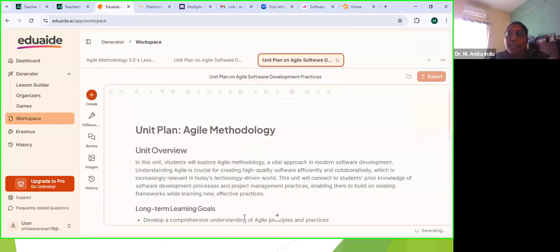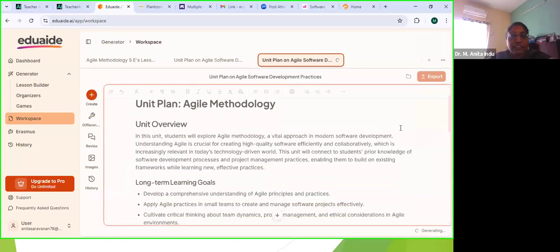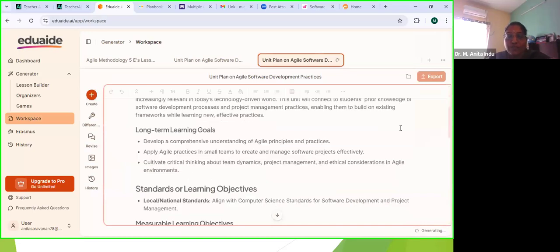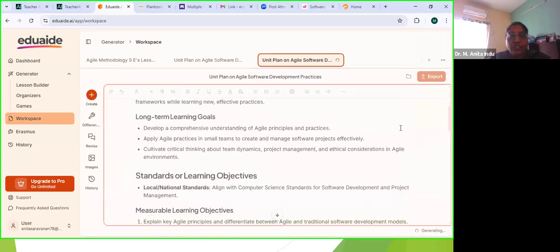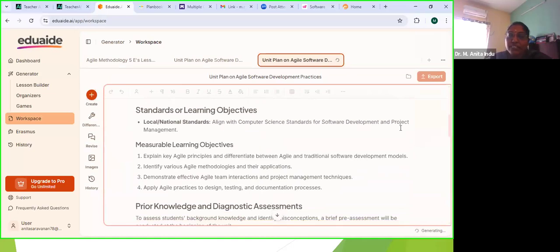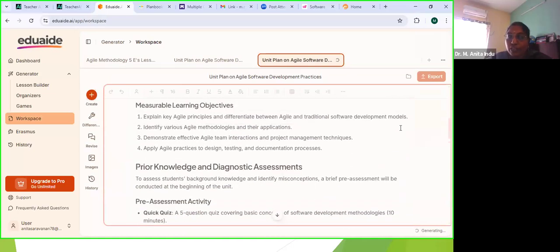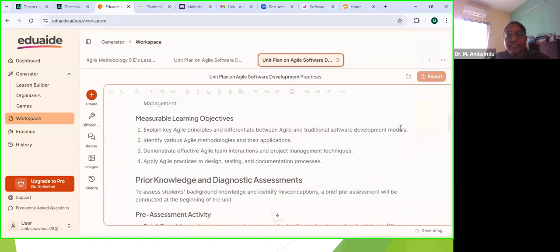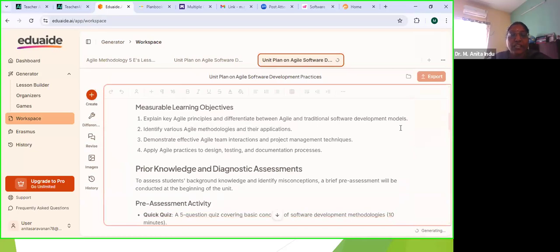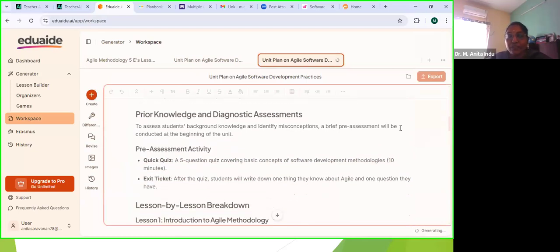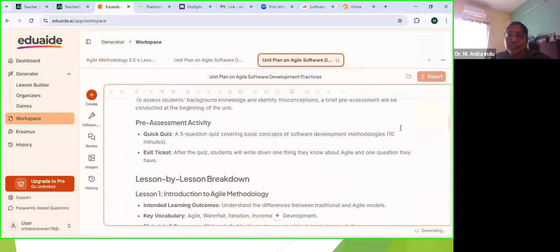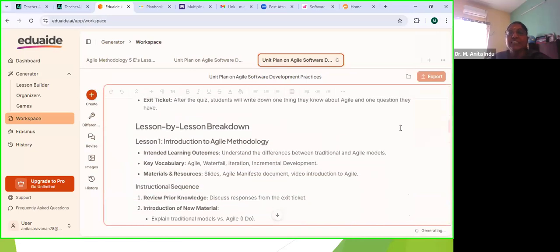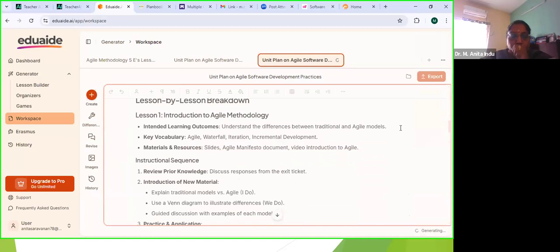So your unit plan for the first unit will be generated in detail. See here, this is my overview. The goals will be set for the first unit. The objective I have given, and how that particular objective can be measured came automatically. Then the pre-assessment activity. If you want to use this, you can use it. Otherwise, no need. Then the lesson by lesson breakup.